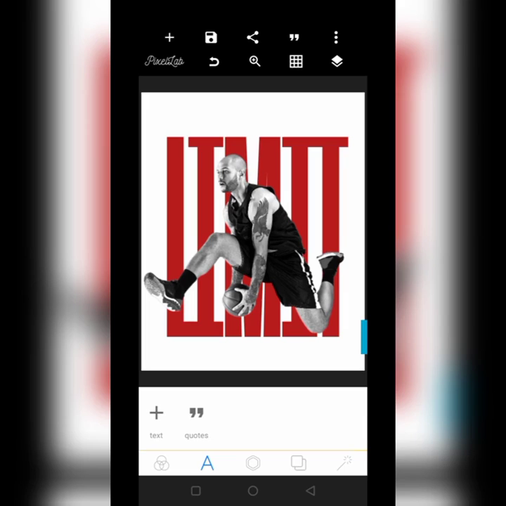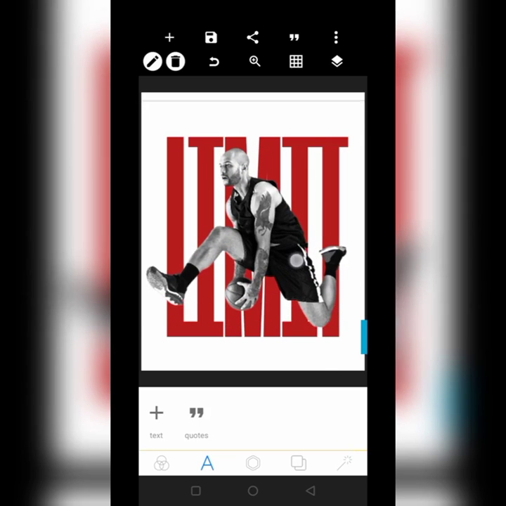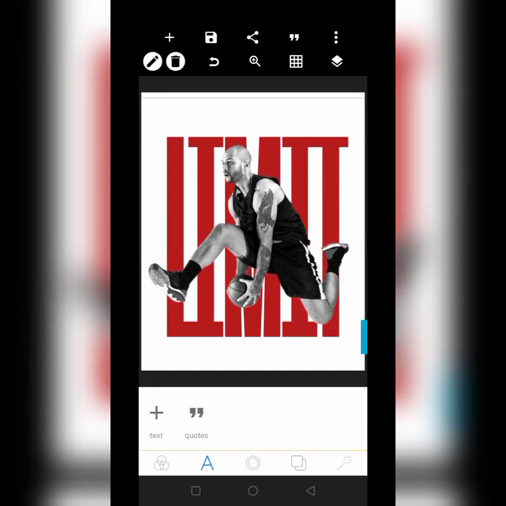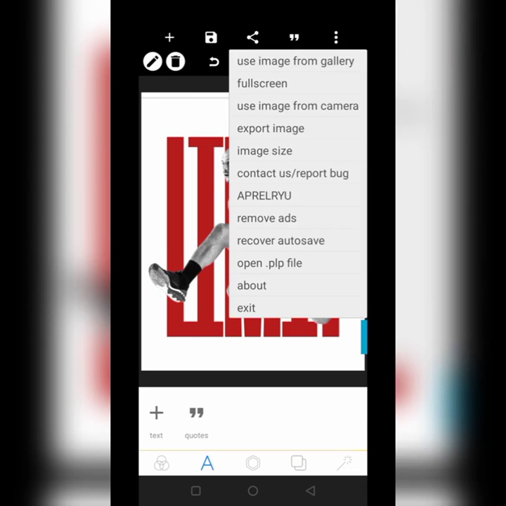Alright, in today's tutorial we're going to be doing this simple design. This is not the redesign, but we want to make this image go through the text, so it makes it look more real, like this guy is actually going through the text. So, well, this is what I'm trying to say.